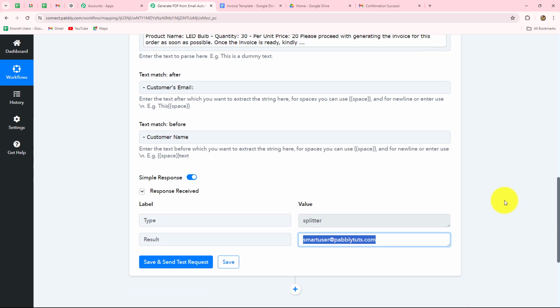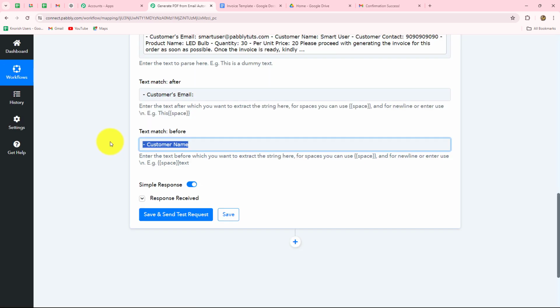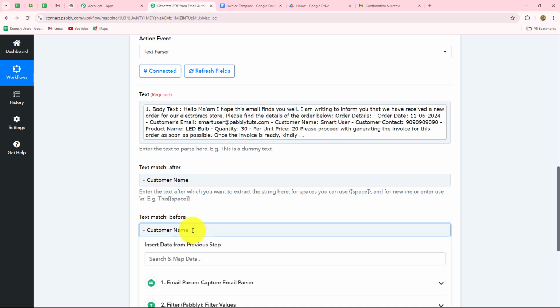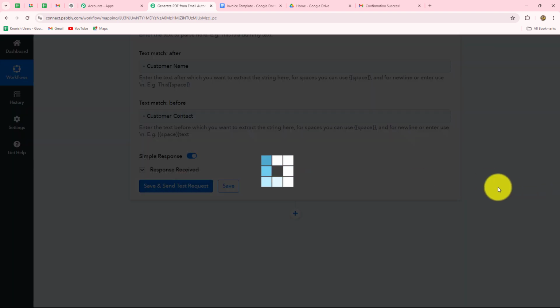And now we'll move forward towards retrieving the customer name by cloning the step once again. We'll copy the text match after this, that is customer name. You can see customer name, smart user is given after this customer name, and it is given before customer contact. So here I'm going to enter. Okay, so we have entered that. Now let's click on save and send test request button.